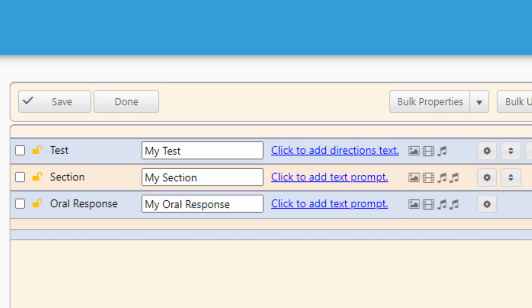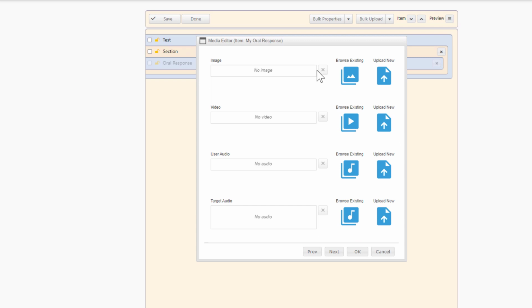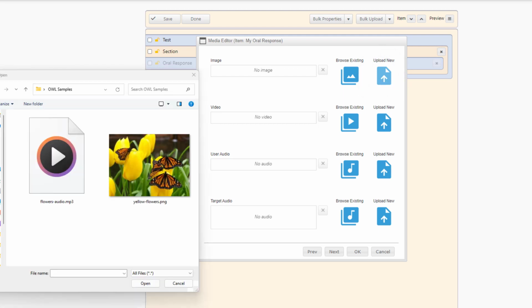Let's take a look with this oral response item. First, I will click on the icons to launch the media editor. Be sure you're using the proper area for the type of media. I will add a picture from my computer by clicking the Upload New button. Select my file and click Open.